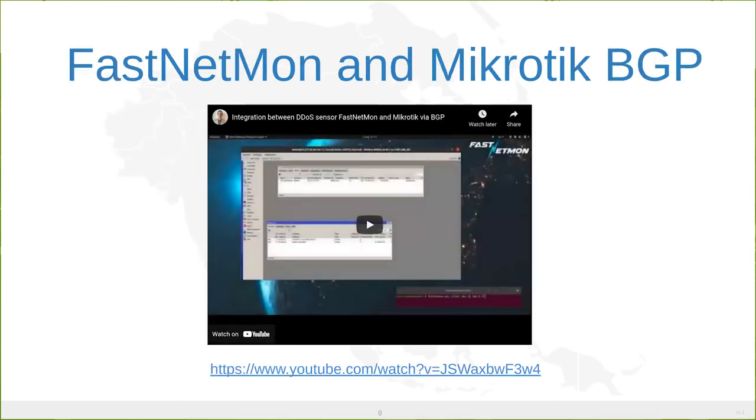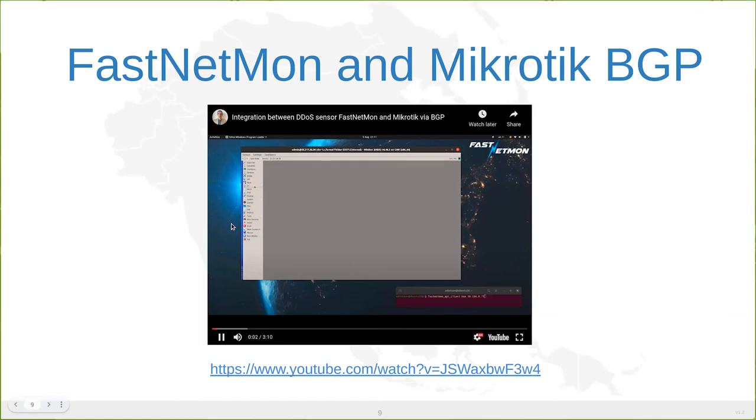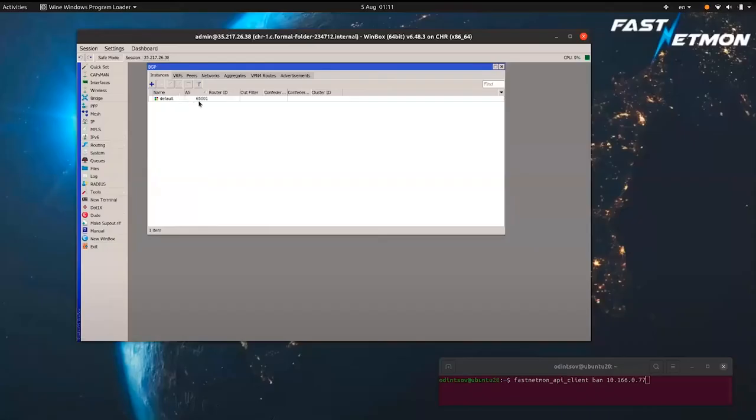So this one will show us how it works together. Let's look at this presentation. In this video, we will start from BGP configuration. We created the BGP session from FastNetMon, but again, it's not enough to create it from FastNetMon. We need to configure it from the opposite side, and we will do it from the router.